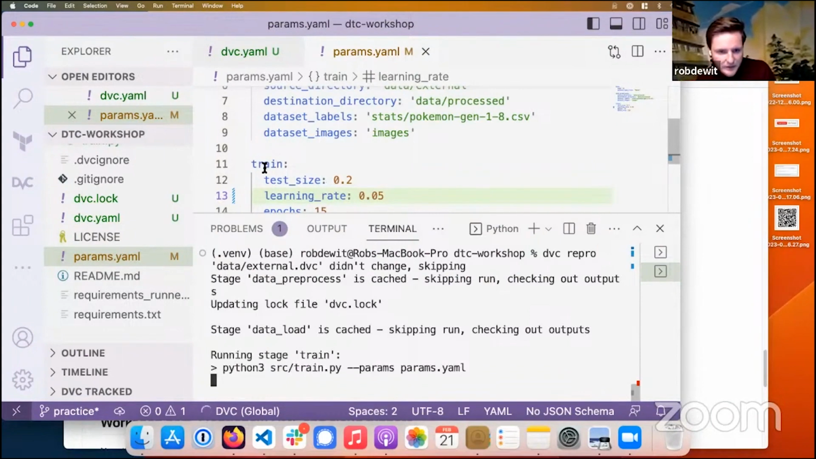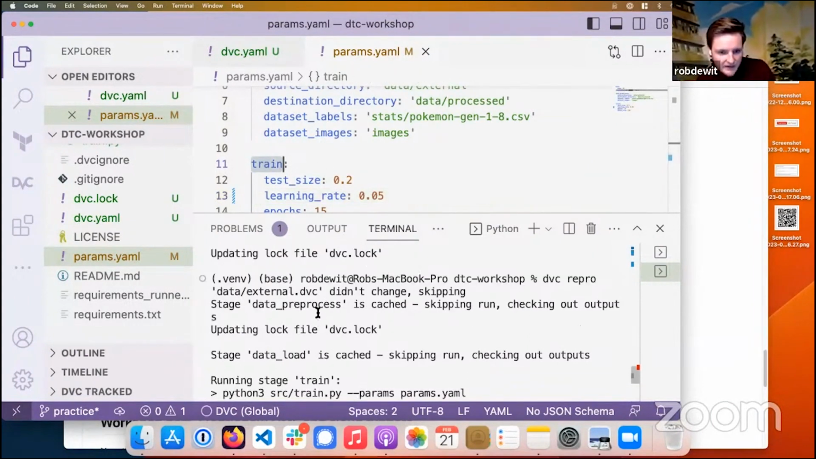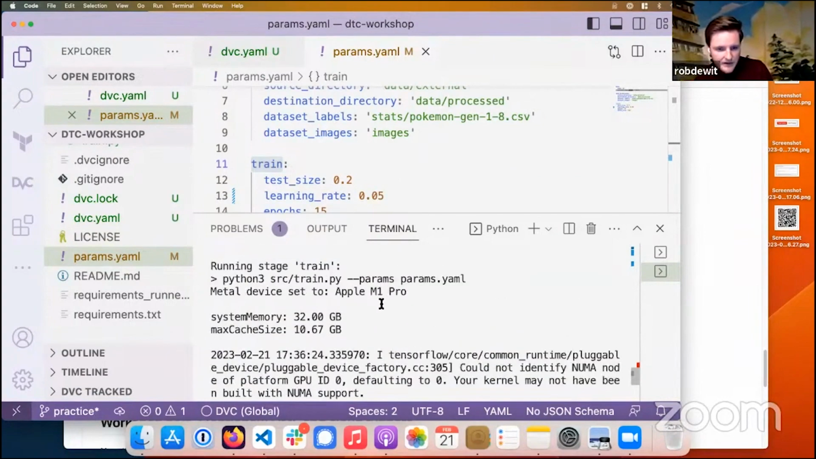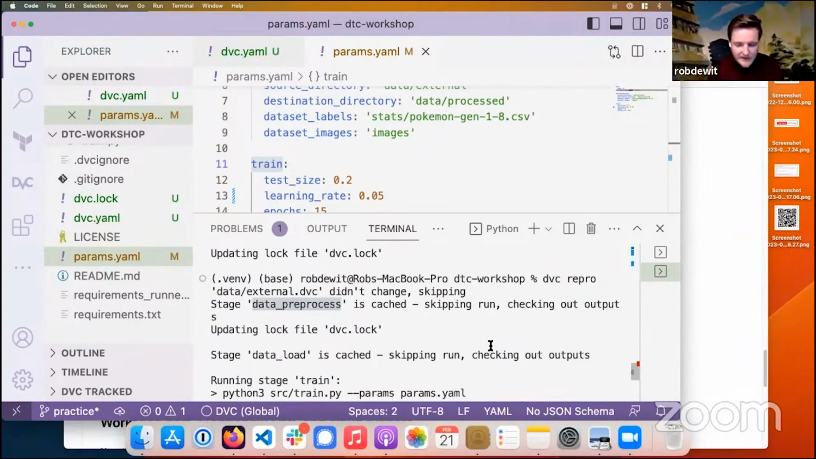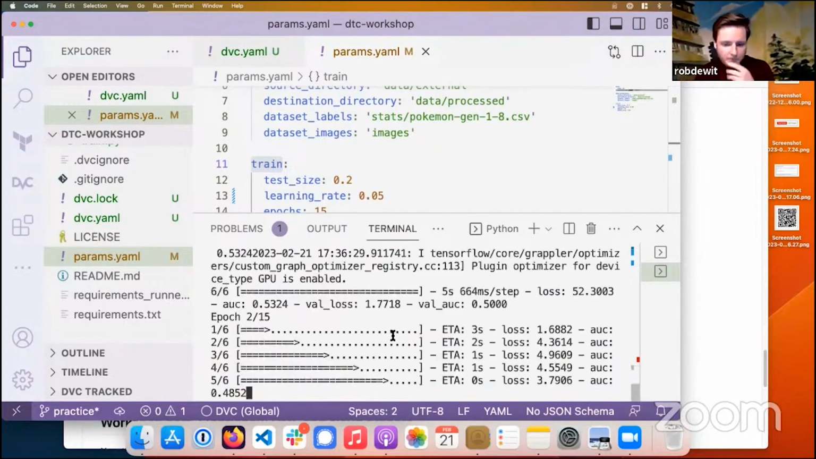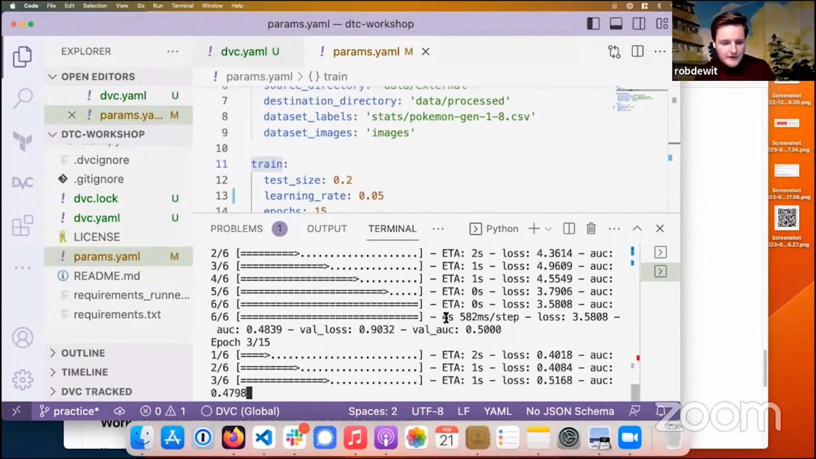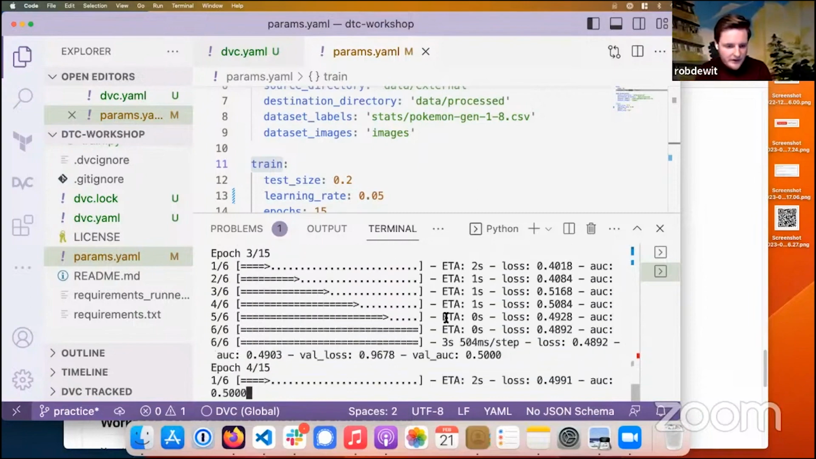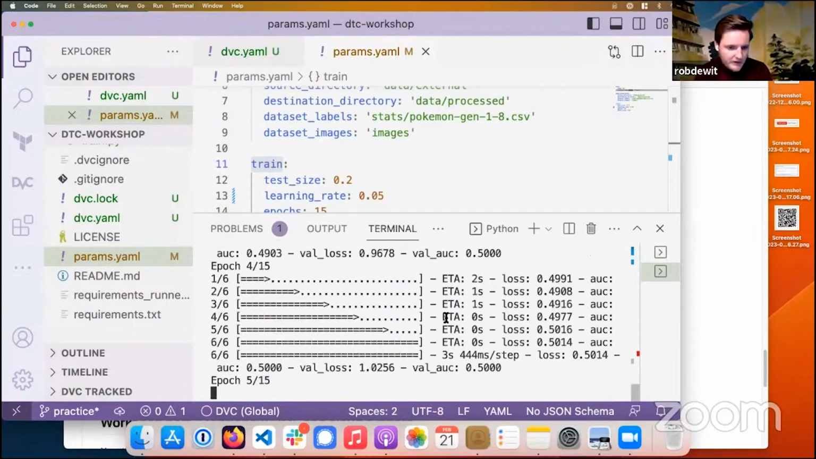As you can see, now I only changed something in the train set. So DVC knows that preprocess hasn't changed, and also that data load is cached. So we can just skip those and go straight towards training the model. Let's wrap this one up because it's going quite quickly.